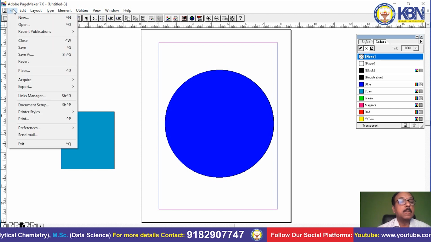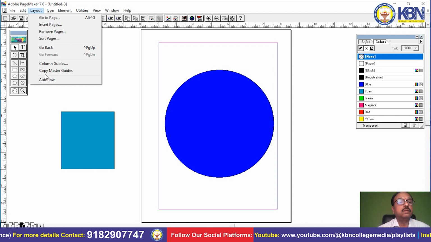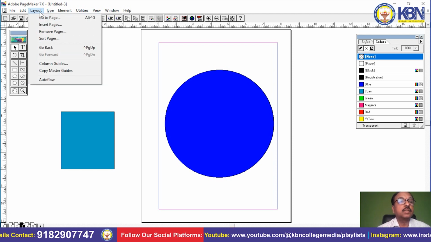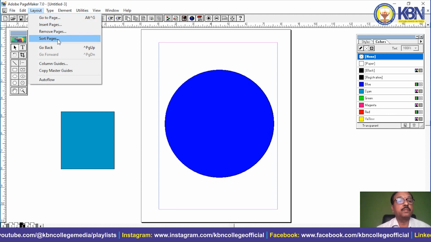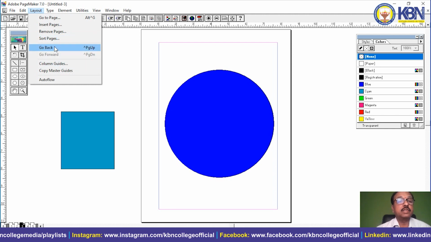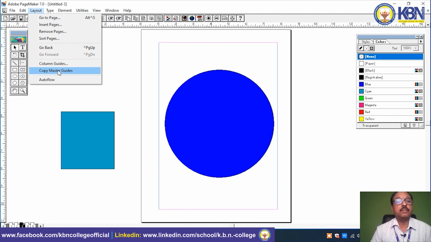Next one is the Layout menu. Go to Page, we have discussed, and Insert Pages, Remove Pages, Sort Pages, Go Back. Go Back means it goes one step backward from the current page. Go Forward means it goes one step forward from the current page. Column guides I have told you already.